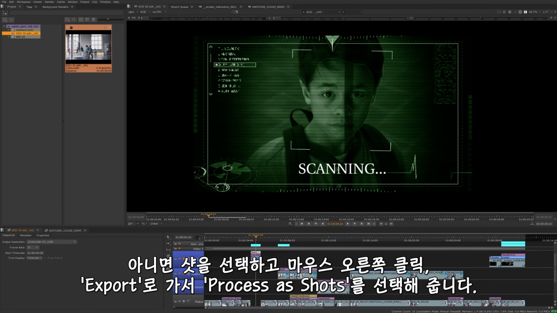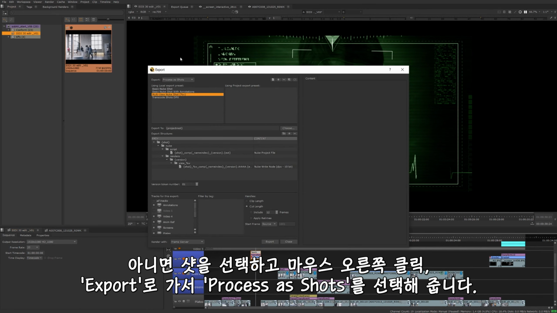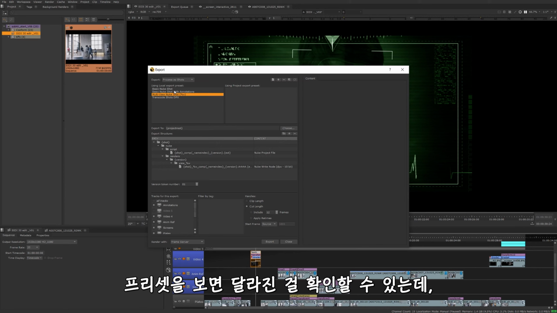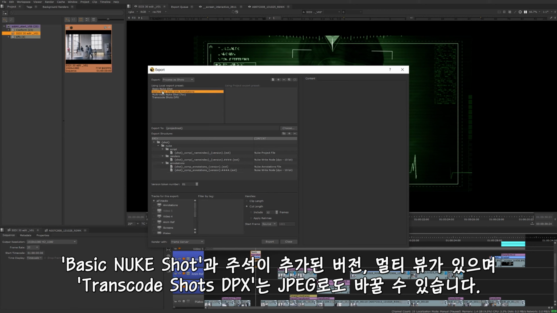Okay, we'll do this one first just to show. What we can do is with the shot here that we have, we can right click on it, export. I'm going to process as a shot. Process sequence, but we're going to do as a shot. Now using these exports here, these presets, you can see there's a few different ones. Basic Nuke shot, shot with annotations. If you're using a multi-view project, you can do that. Or you can just transcode this shot.